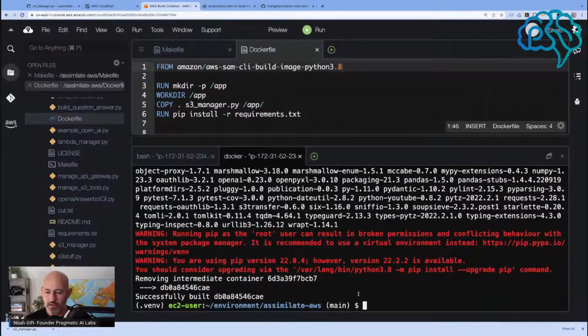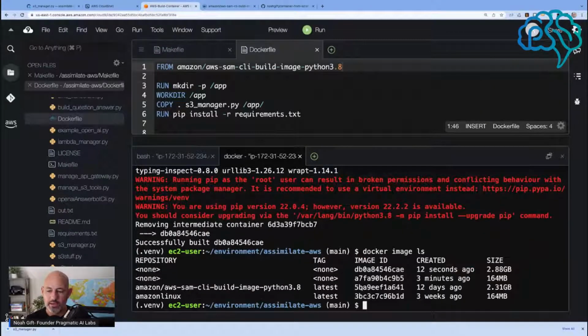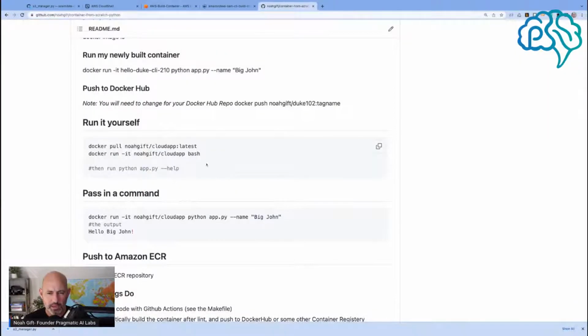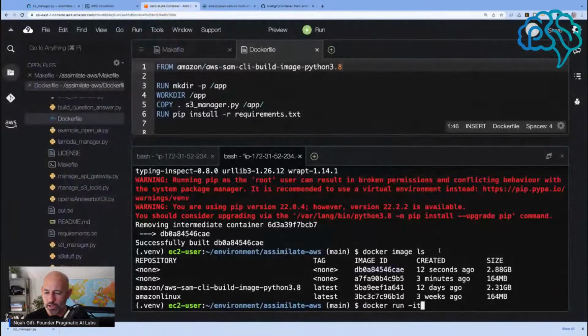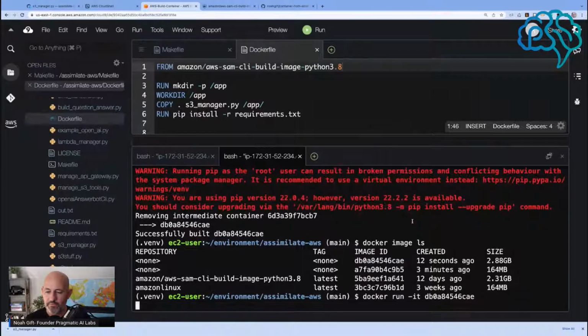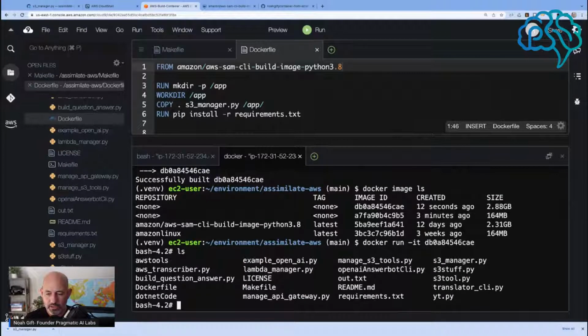There we go. So now how would I know what to do? Well, I could type in docker image ls. We can see that that's the image that was created. Now I have to look again at my documentation, and I would just say something like this. I would say docker run, and I believe just the name of the image ID. There you go.